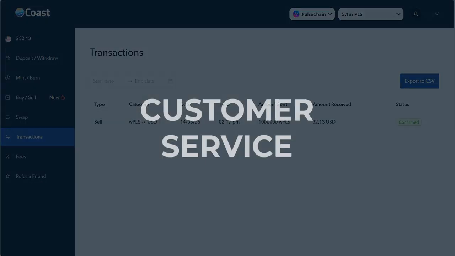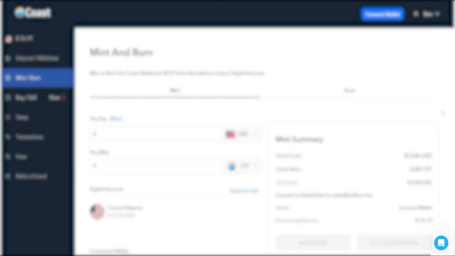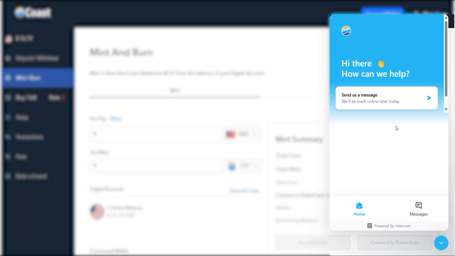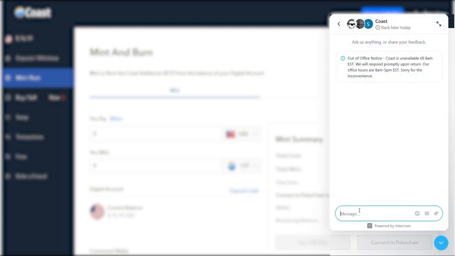If you ever have a question while using the Coast website, please don't hesitate to reach out to our world-class customer service team. To inquire with the team, go to the text icon at the bottom right of the screen. A message box will appear, then you can directly message our team. We will promptly respond and help you through any questions you may have.